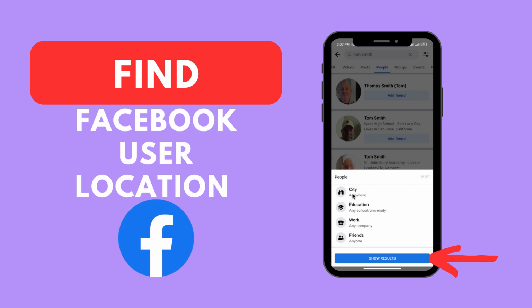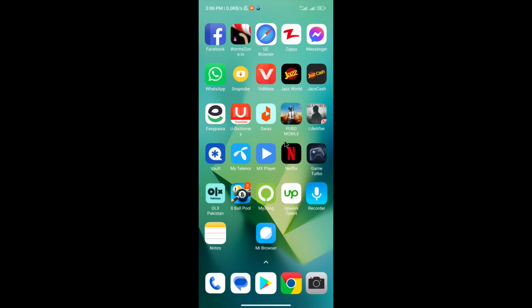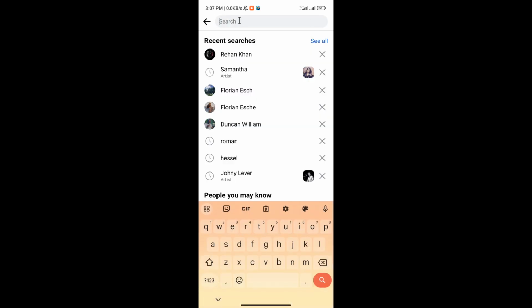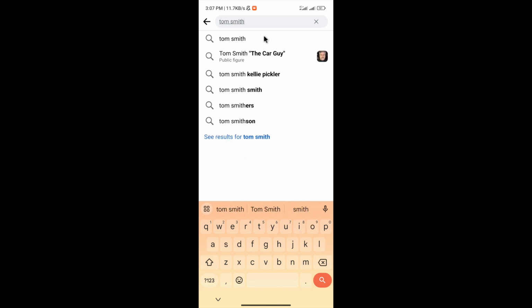Today we are going to show you how to find Facebook user location. Let's start the process. Open your Facebook app. Tap on the search bar icon which is at the right top. Now type here the name of that person, like I am typing a random one. After writing the name, tap on the search bar icon which is at the right bottom.